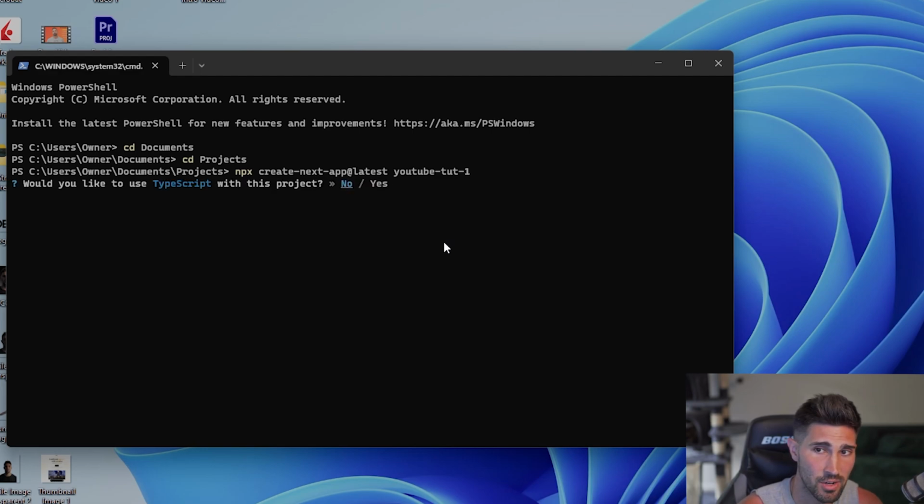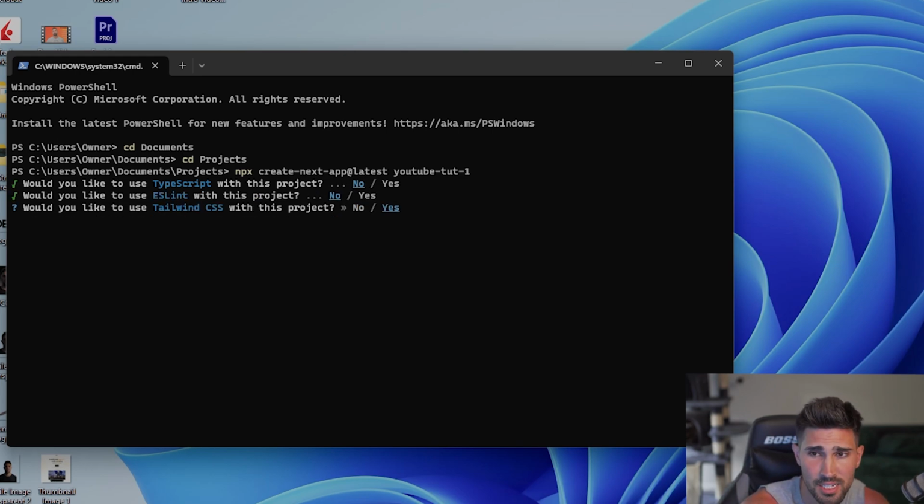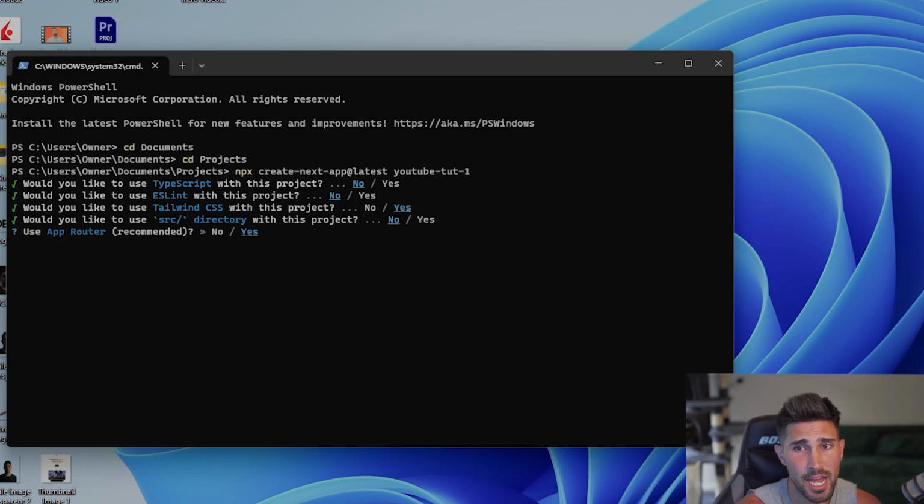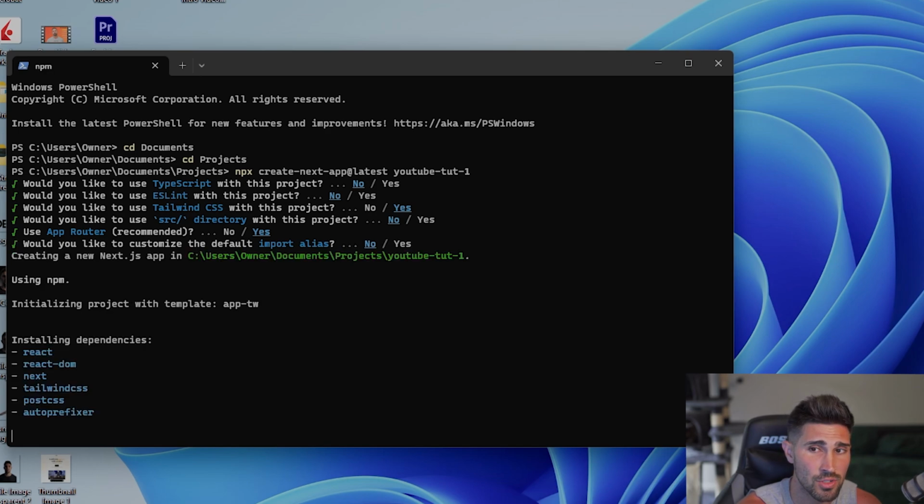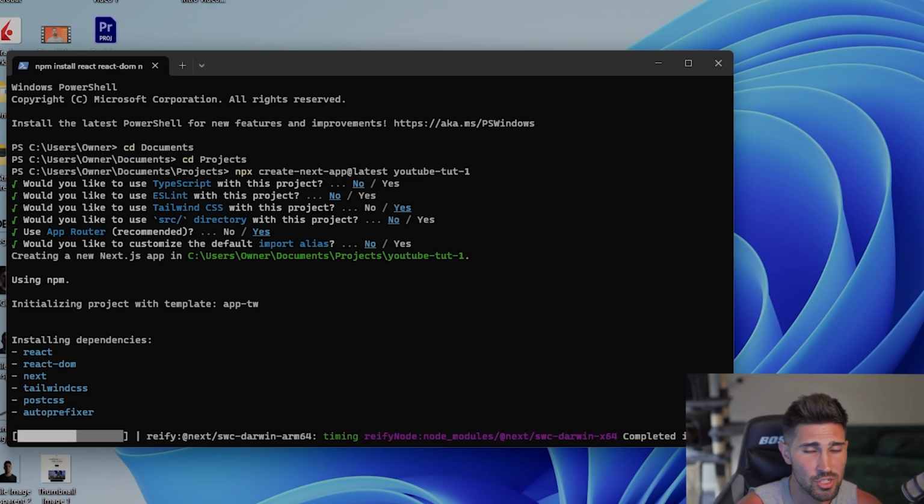And now it's going to create our NextJS 13 project, and it's going to prompt us with a few questions. We don't have to use TypeScript, so that's no. ESLint, no. TailwindCSS, yes. The source directory, no. App router, yes. And we're going to leave the import alias as default, so that's no. So now it's going to initialize the project and also install any required dependencies. This should take about 15 seconds.